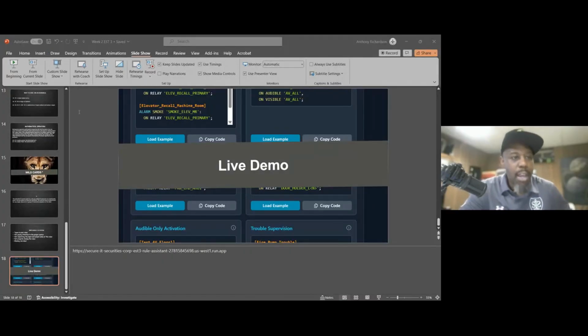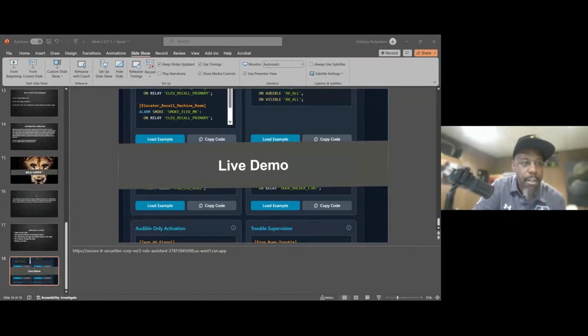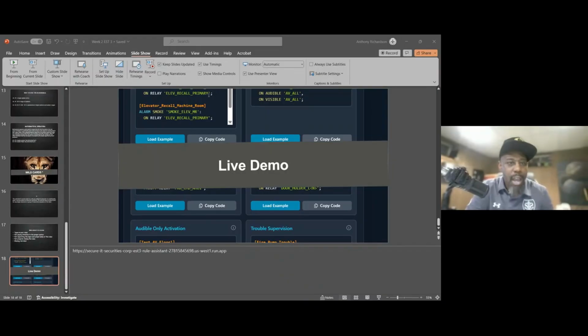Let's look at the rules. So now we have smoke, water flow, and the door release. Now we know we added pull stations, right? So like I said, all we got to do is copy and paste. Pull stations release the doors, and will activate the horns and the strobes. And if you want, you could have it shut the fans down, but we're not doing that. So we can copy the water flow, then we can paste it down here.